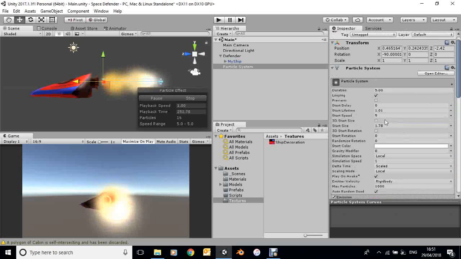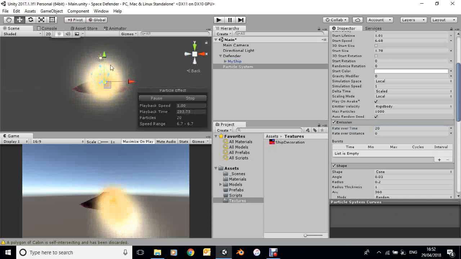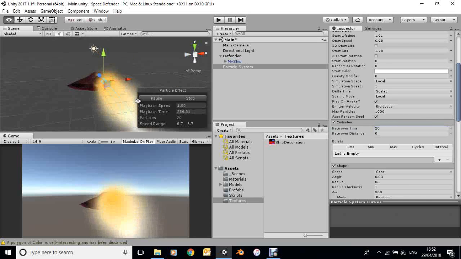Right, I might increase the start speed. Perhaps increase the emission, say 20. Alright, that'll do for now. I might fiddle about with it later, but we'll keep that as it is for now. The next thing I'm going to do is add a bit of a light to it so we can see a light coming from the engine. Let's look. Because it looks a bit dark in there, so it should be bright really.